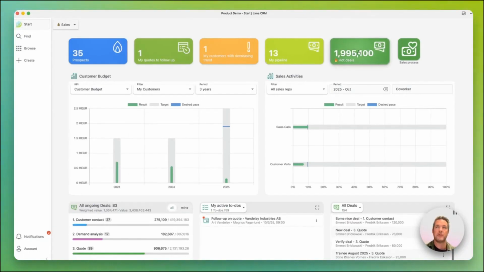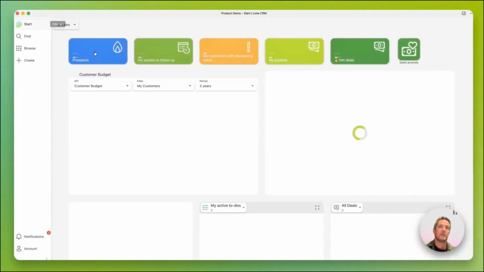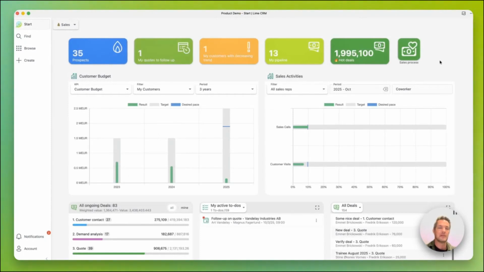And now, of course, pressing that will take me directly to the hot deals. We see those in the table view. So this was short about info tiles, great for giving you an overview, great for quick navigation. Let's head over to the next demo of the day.